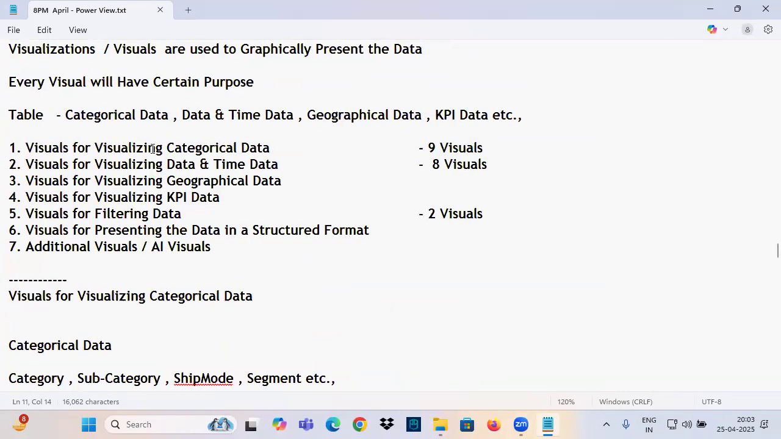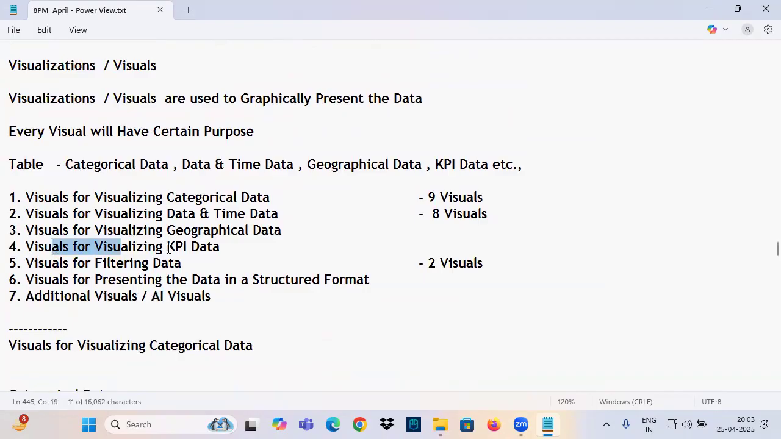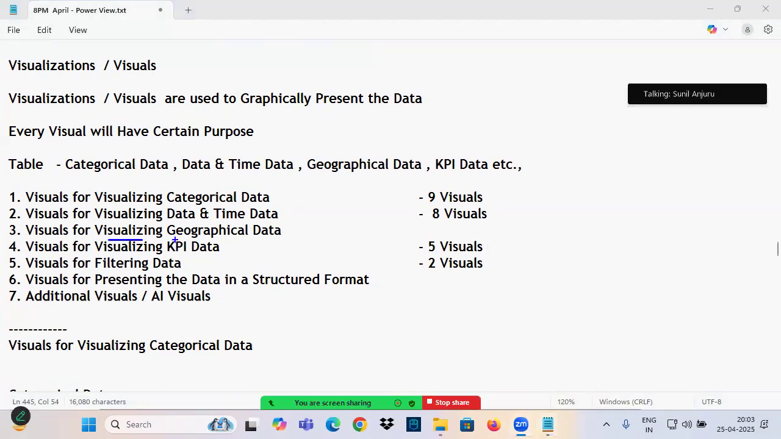Now when you go to the list of visuals for visualizing KPI data, how many visuals did we discuss? 5 visuals, right? And I shared one extra video also yesterday about what? Visuals for visualizing geographical data.